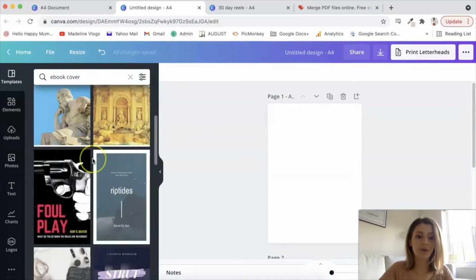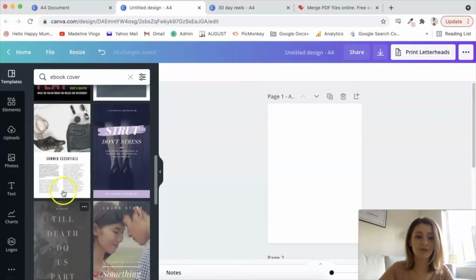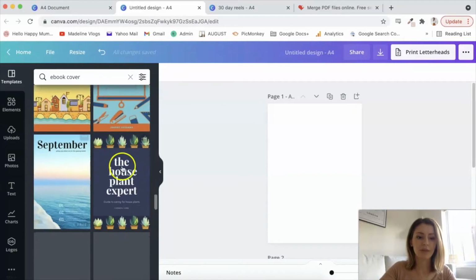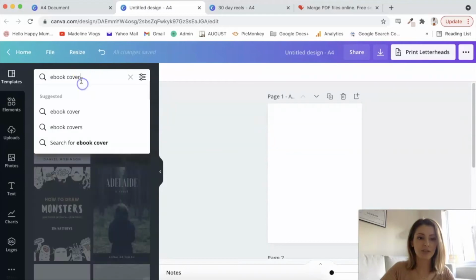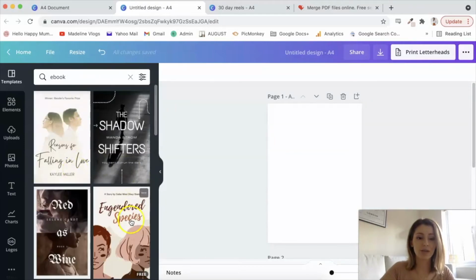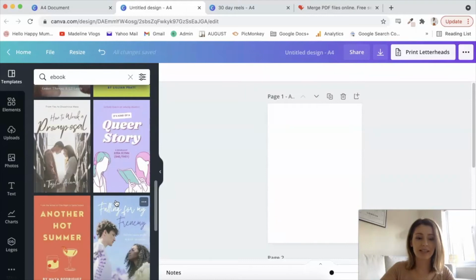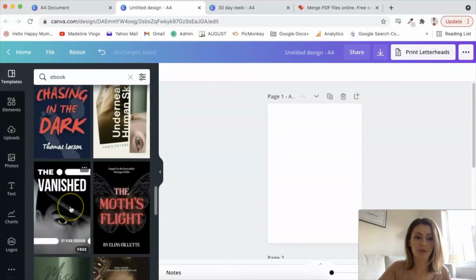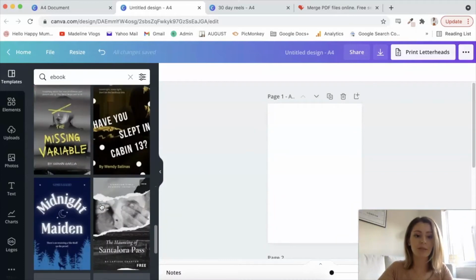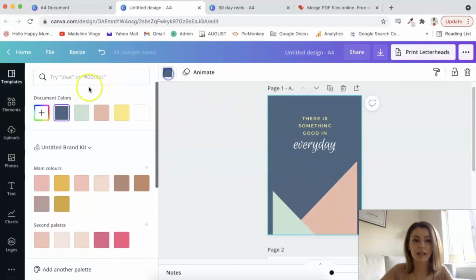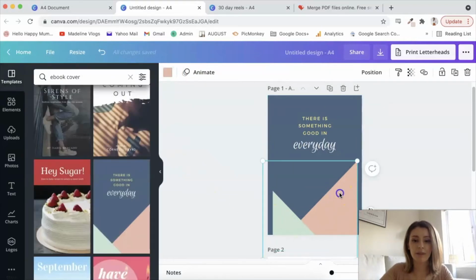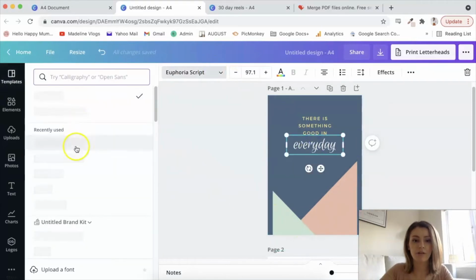And here are quite a few templates that you could choose from. You could just go through these and find one that you like. There are just so many templates that Canva has, which is great because it makes it really easy for you to find something that's already pre-made. So you just need to customize it a bit for your own ebook. For example, let's say we want to use this one, just a sample one, and you could go into any of the elements and change the colors of them. You could also change the fonts, obviously.